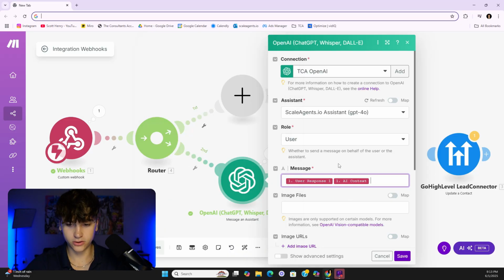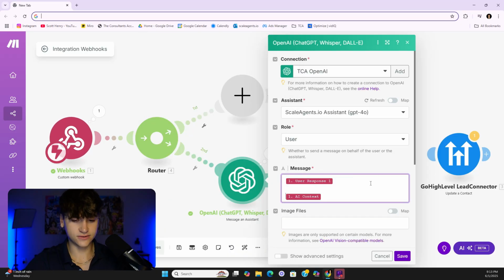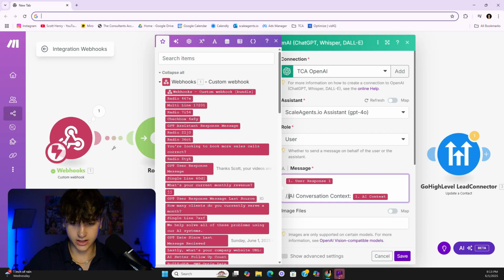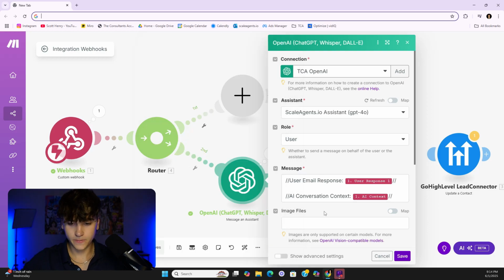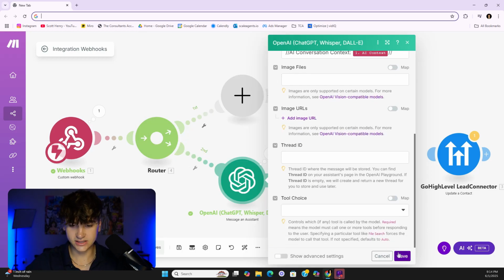So we're going to hard code a bit of text in here, just guidance for the AI to understand. We'll put AI conversation context, and then we're going to do a double slash. This doesn't mean anything to you and me, but it means something to the AI. It just knows how to structure it that way. And then we'll put user email response, and we'll send that. Okay, cool. And then from there, all you have to do is click save.